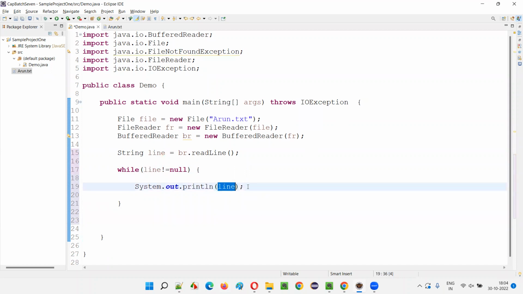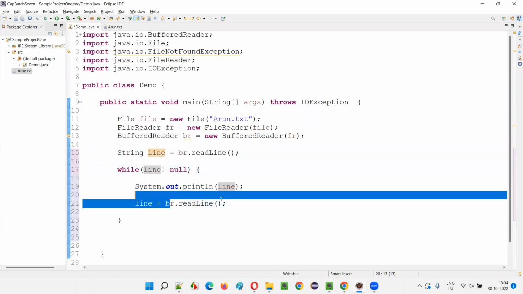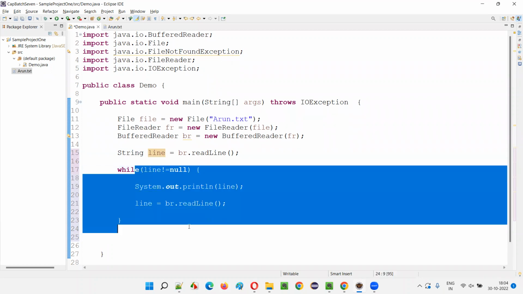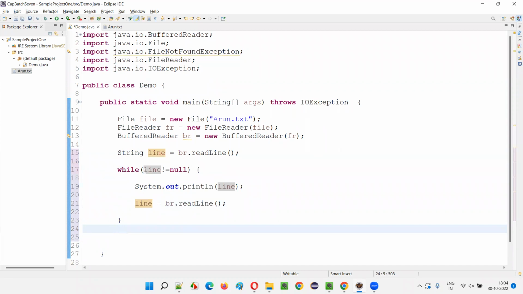And here, after printing the line, again you have to say line is equal to br.readLine. Second line you have to read. And again the while loop condition will be checked, and this particular line will be updated with the second line. And if that is also not equal to null, again line will be printed. Again, if it is coming null, it will come out of the while loop. Only if there are lines, it will be printed. It will not print null in the output, guys, okay?